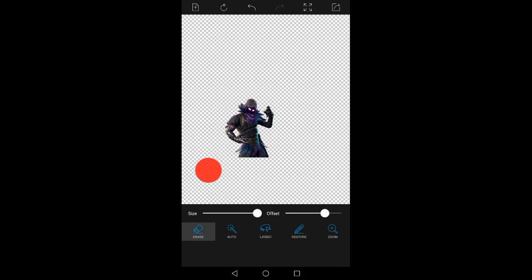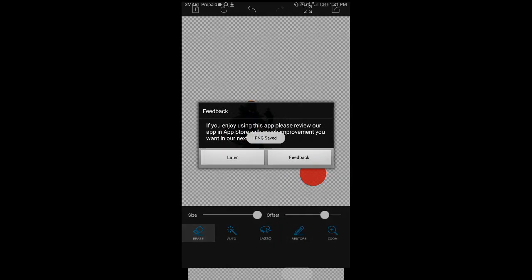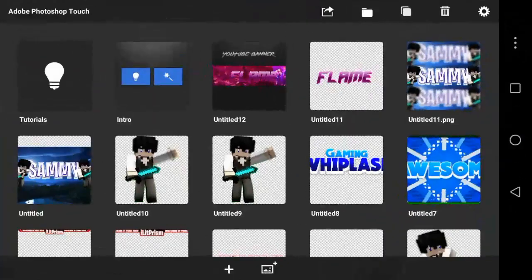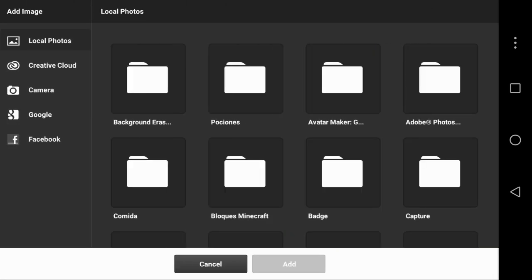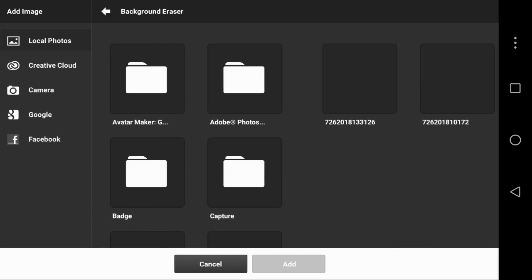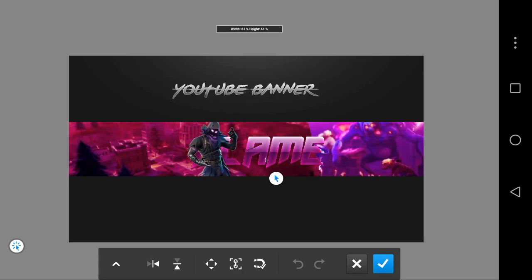Okay, and save. Click PNG save. Now let's go back to Photoshop and the banner or the background that we use. Now click show pointer because I used to use pointer. Now background eraser, and also the background that we use.